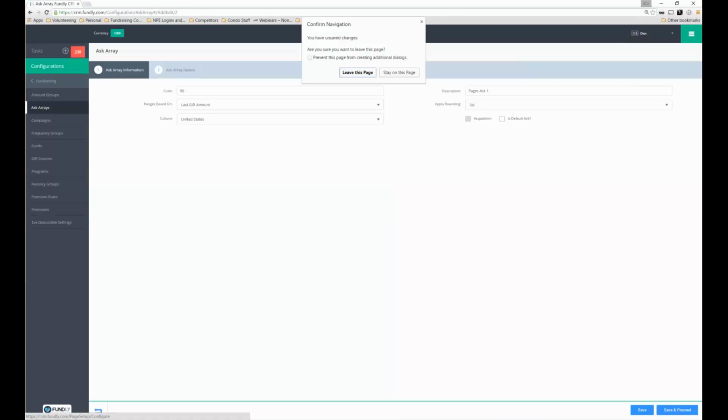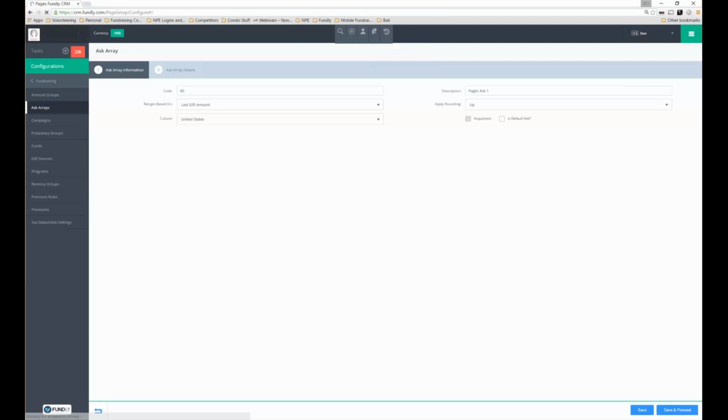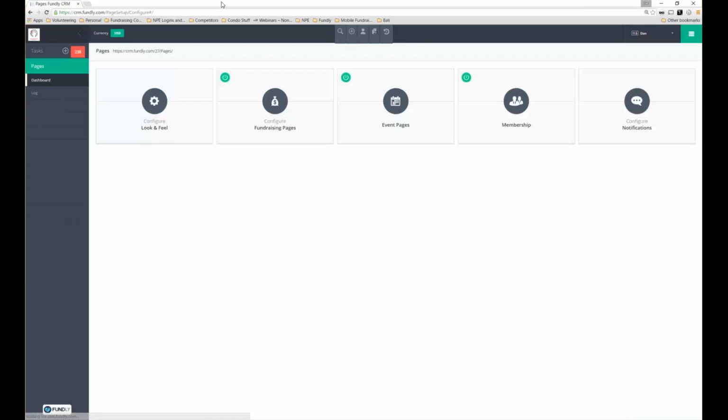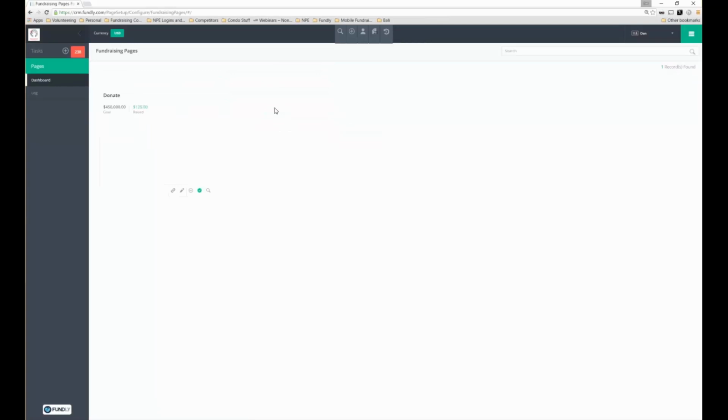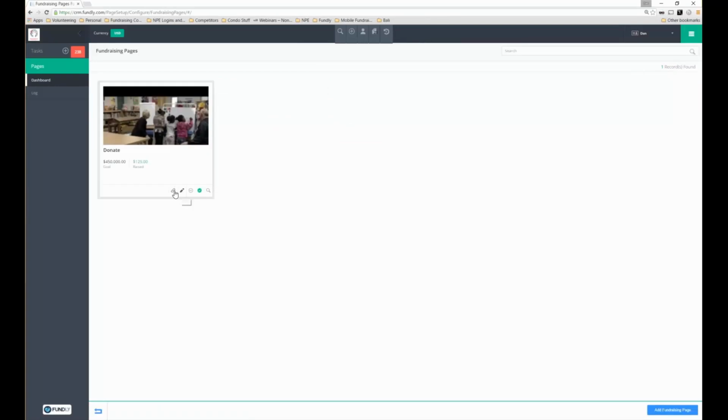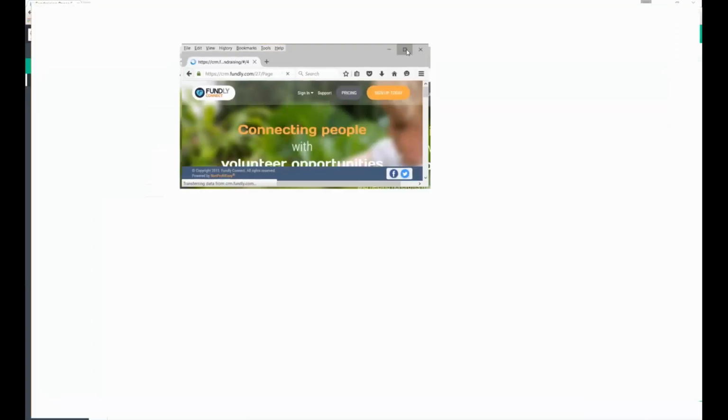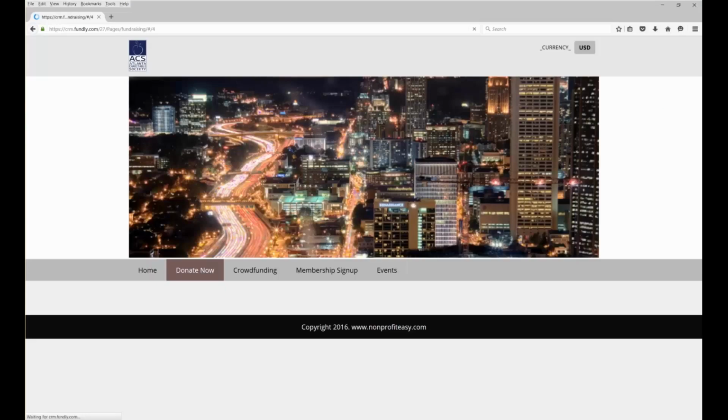So there's some interconnectedness that you need to understand in the system as to how information is portrayed through our pages and also through some of the different areas in the system. This is the link for your page. So if you copy that link and open that up in a different browser, this is what my page looks like.